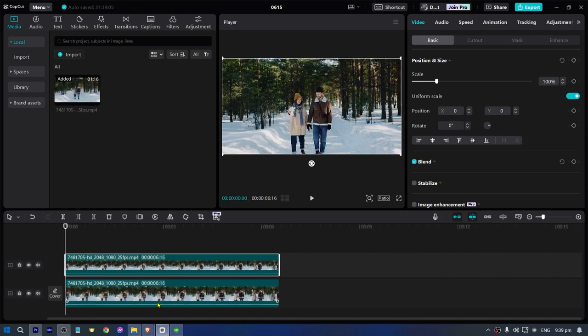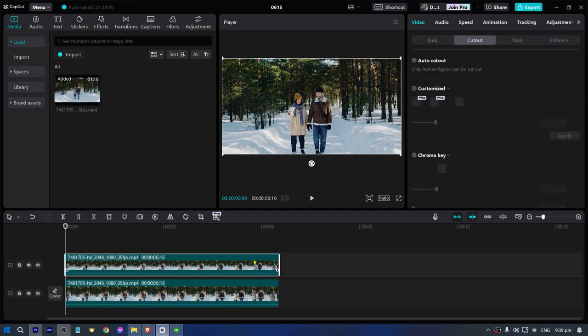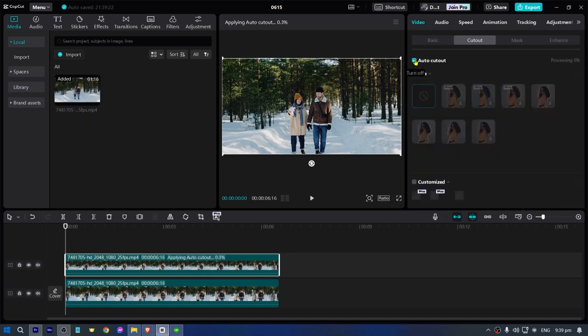So from this point forward, what we are going to do is just head over to cutout. And remember that you are going to have to click the overlay video that you have here, and then you're going to click auto cutout.